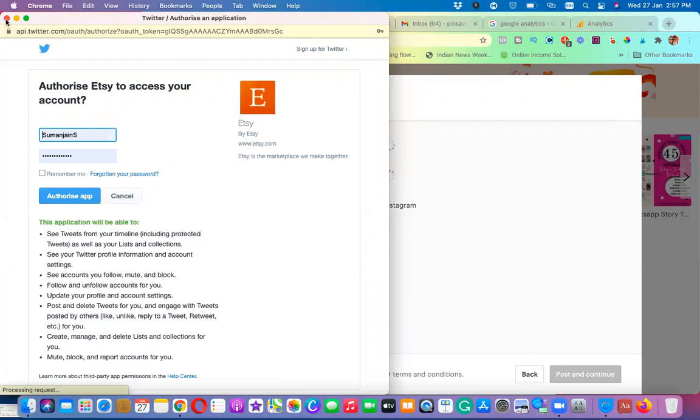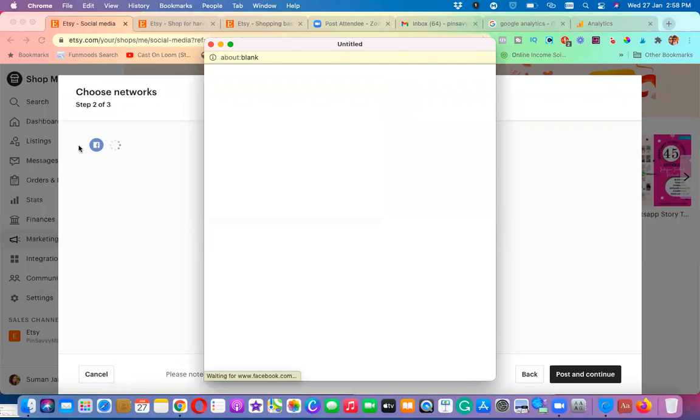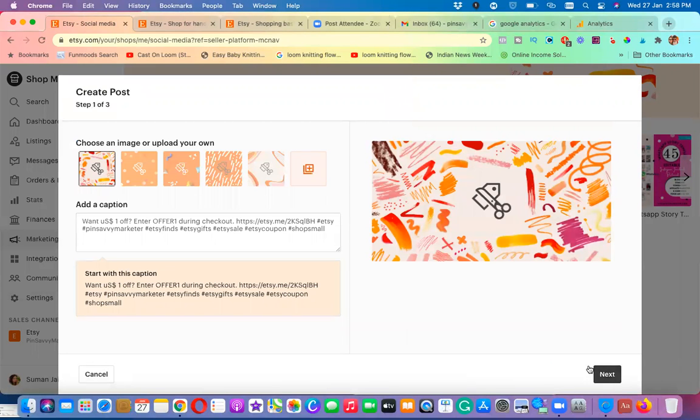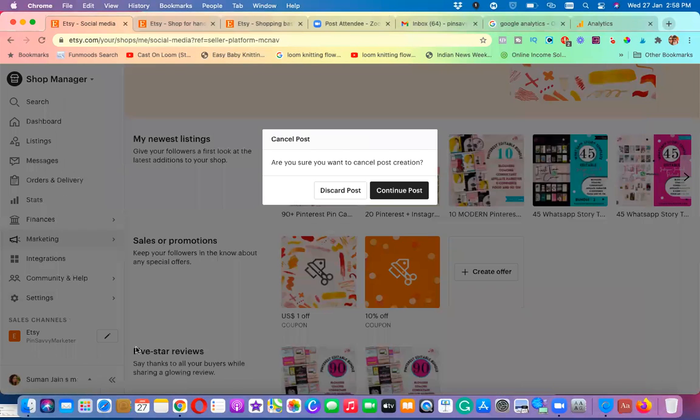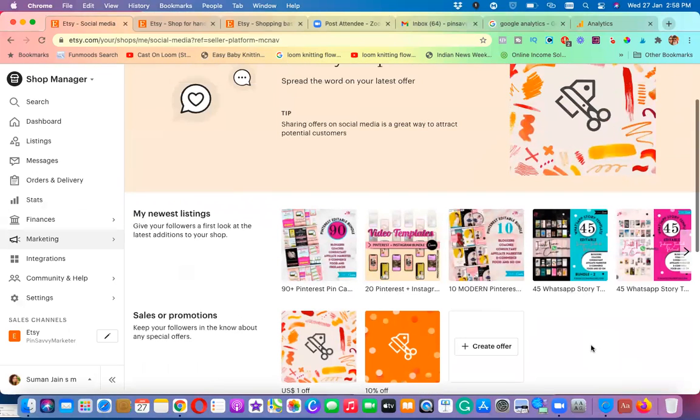See, this is for this thing. This is for Instagram. And this again, if you have a Facebook, you can connect over here. Once you connect it, it becomes very easy, and then you just have to post and continue. That's it. That is as simple as that, if you have some offers to post.